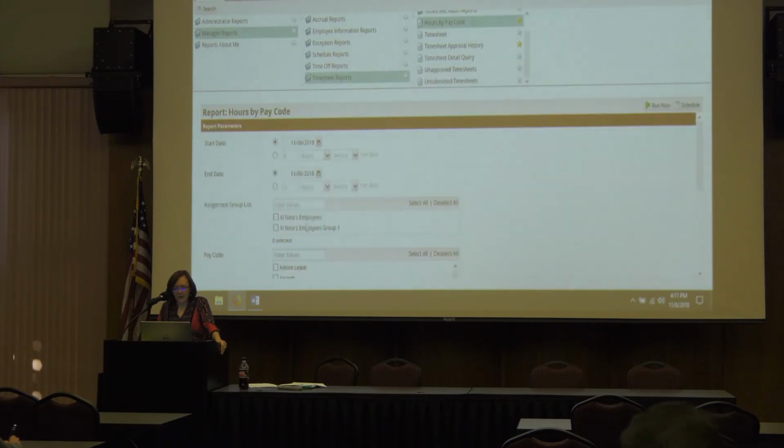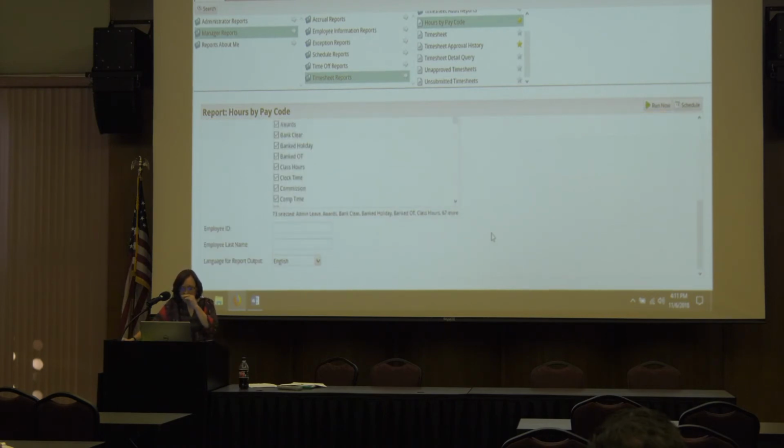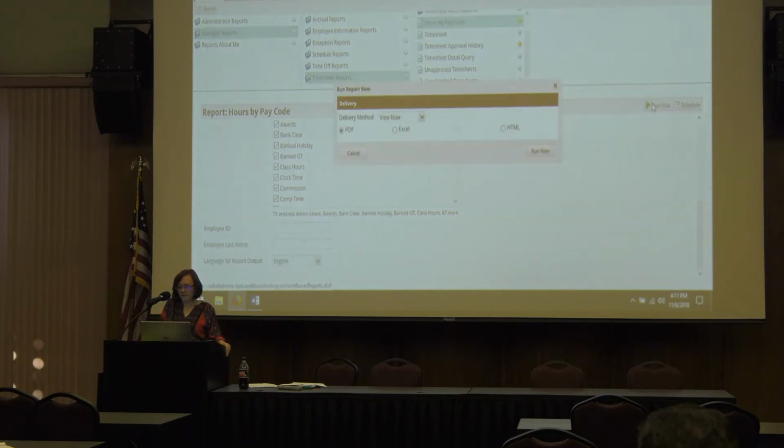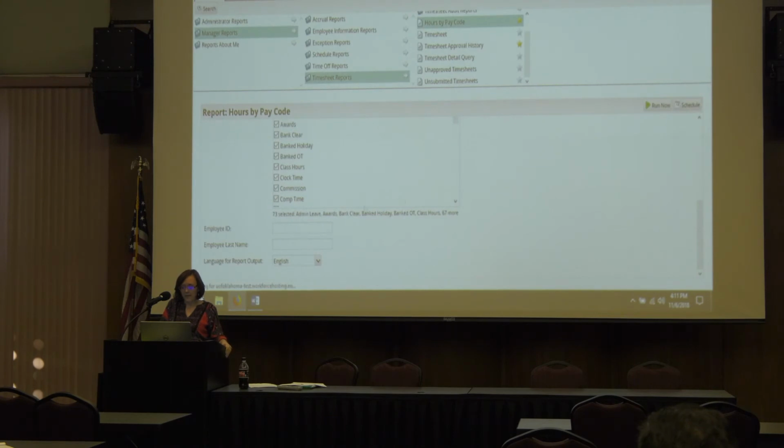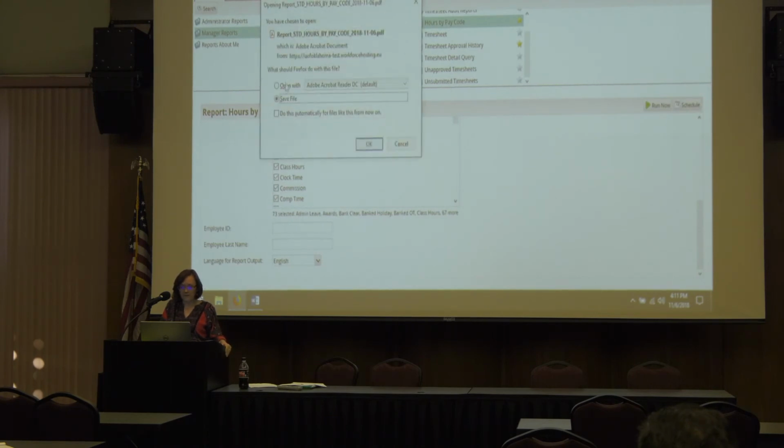The hours by pay code allows you to run a report on your employees to determine. I think this is the right pay period. They may not have any out there for this pay period. If you wanted to know how many class hours, if you let them take class hours they've used, how many banked holidays they have, you can run for a specific code. Or you can just run for all of them. It'll come back and give us some output of whatever information is available for that payroll.